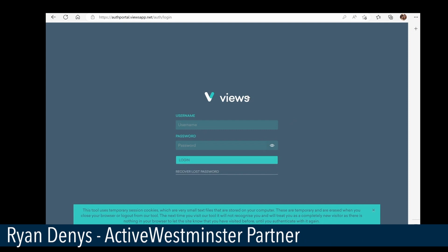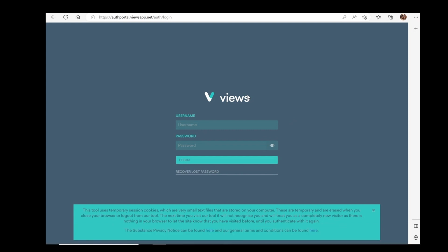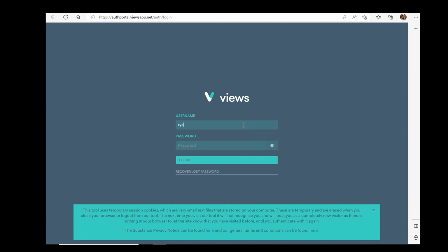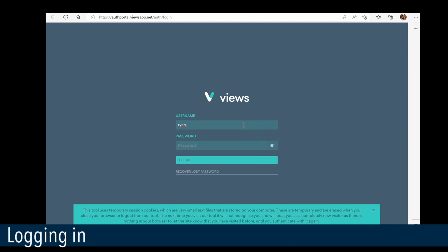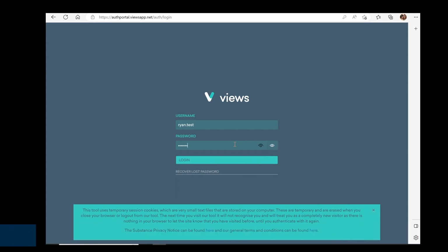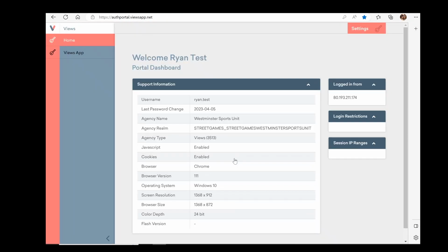I'm here to navigate and guide you through the Views process. So the first thing, as you can see on the screen, you put in your username, and I'm just going to put in my username, and then you put in your password. I'm just going to quickly do that. Let's log in, and then it should bring up a new screen.